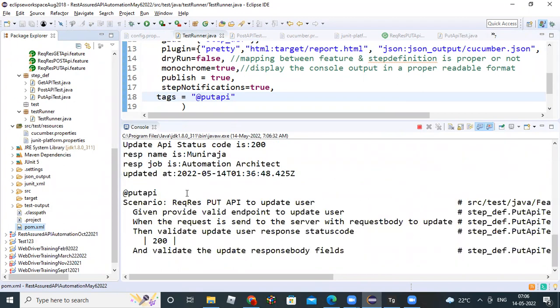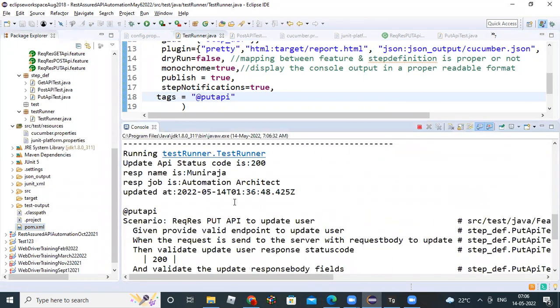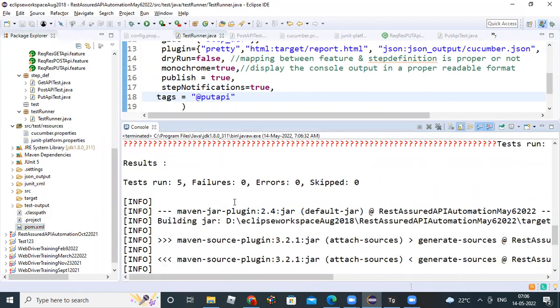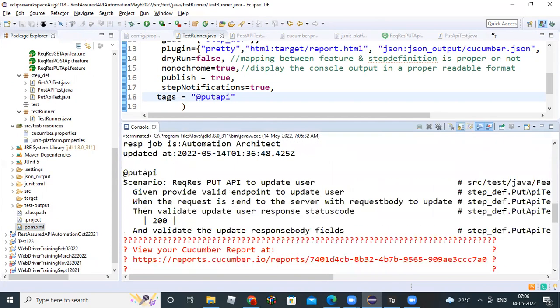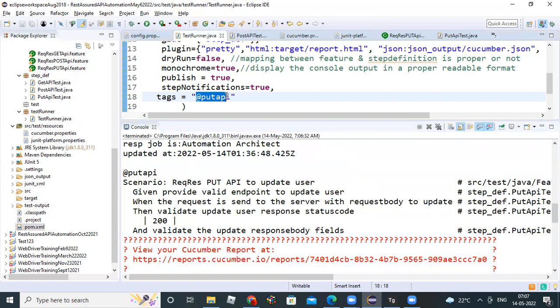See, now only the update API ran. See, only the update API ran now. Yeah, I think you have to give the tag names in lowercase, and you have to give it above the feature. Above the feature, that feature will run. Only that feature will run. Okay, above the feature we have to.